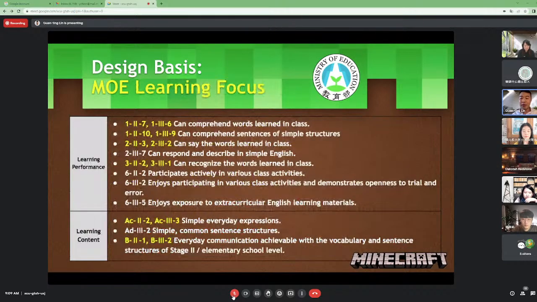In terms of MOE learning focus, we list out the learning performance and learning content of our lesson here. And as you can see, what I highlight in yellow, the overlapping focuses of the 2nd stage, grade 3 to 4, and the 3rd stage, which is grade 5 to 6, are about the comprehension of words and sentences learned in class and the achievement of expression and of communication.